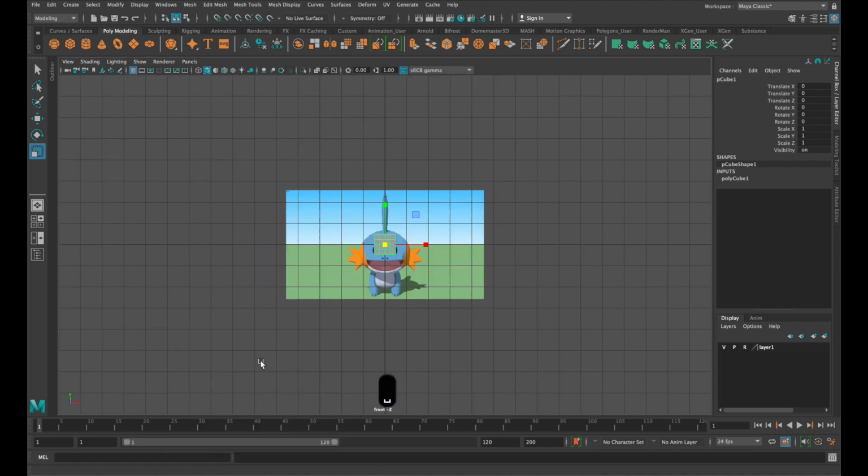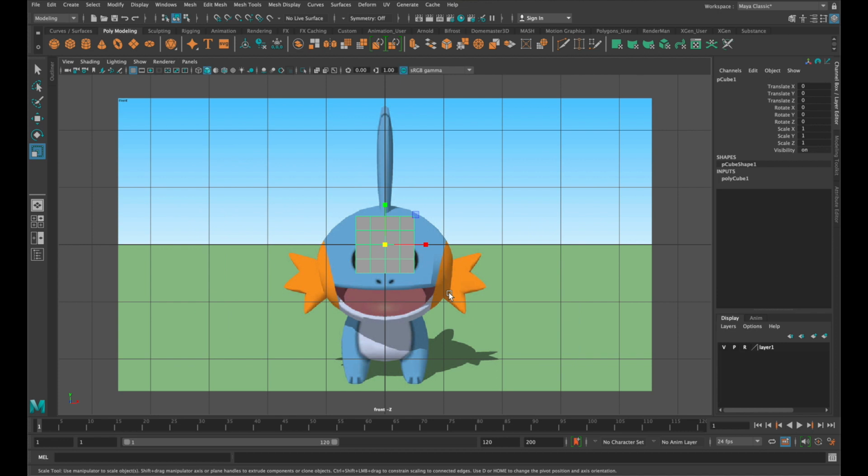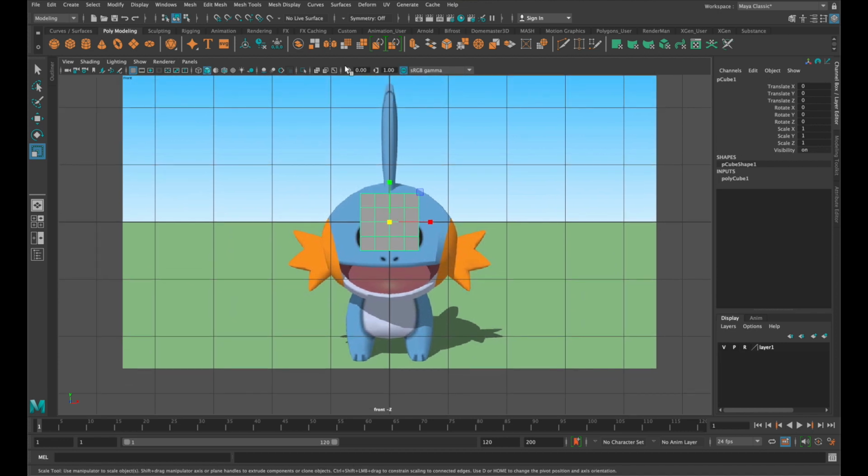So I'm going to start with my front view. And what I'm going to do is I'm going to first hit the X-ray button. The X-ray button is this icon right here. It looks like 2 intersecting squares. And that'll just allow it to be somewhat transparent so we can see our reference behind the object. The next thing I'm going to do is I'm going to hit W to get to my move tool. And I'm going to bring it roughly to where the body is.